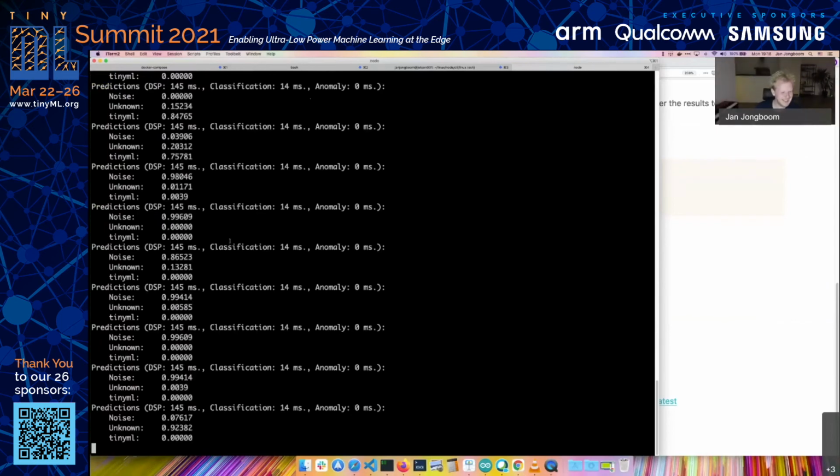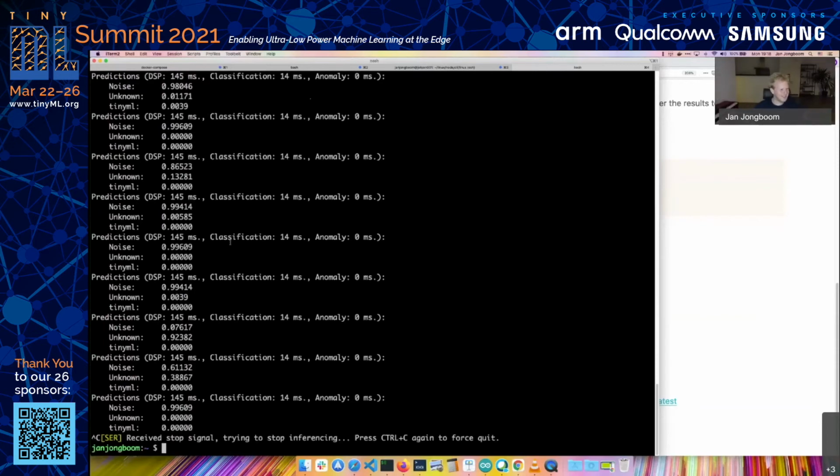Awesome. Holy fuck, it worked. That's fantastic. That's really cool. So if you want to try this out, just drag that binary to your board, run Edge Impulse, run Impulse continuous, and that should be it.